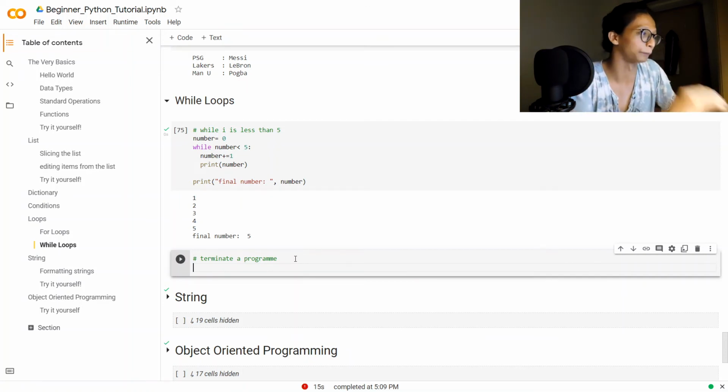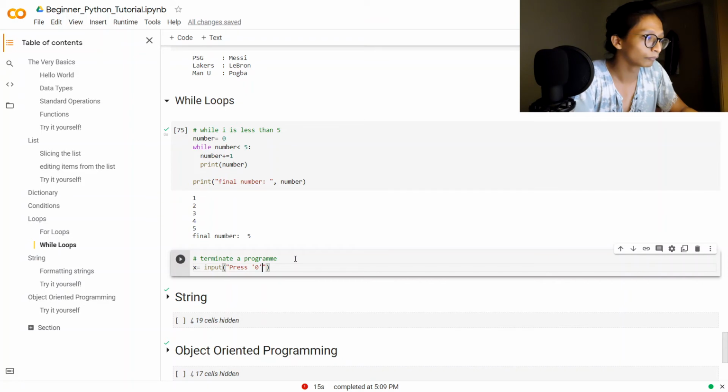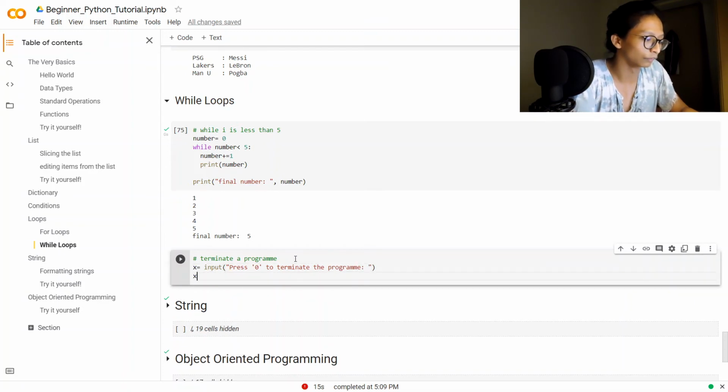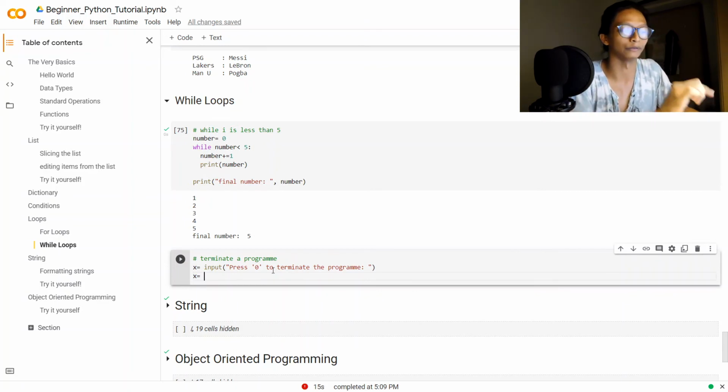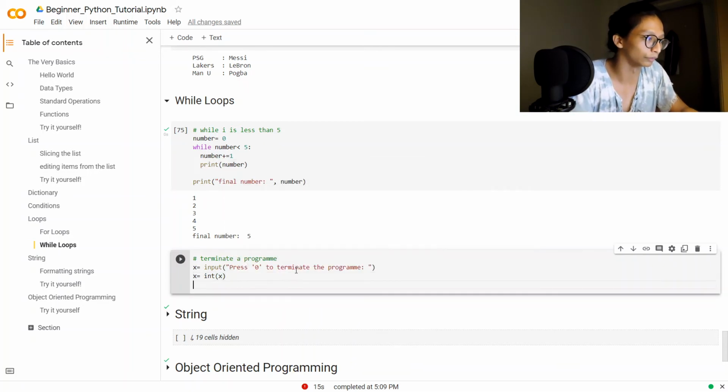Okay, now let's terminate a program. Let's say, for example, x equals input, "Press 0 to terminate the program." If we just input x, it's going to be in a string format, so we want to change this string to an integer: x equals int(x). Then we say while x is not 0.